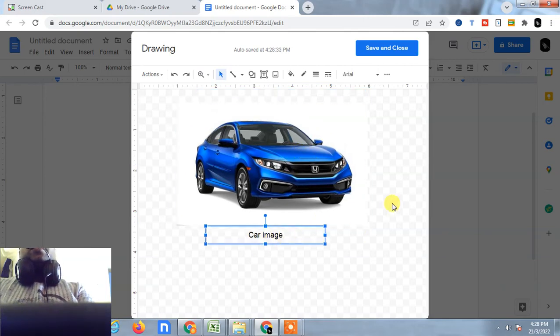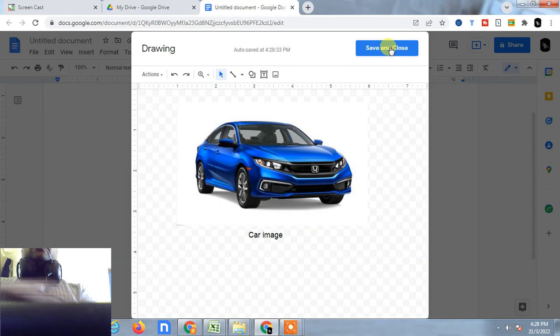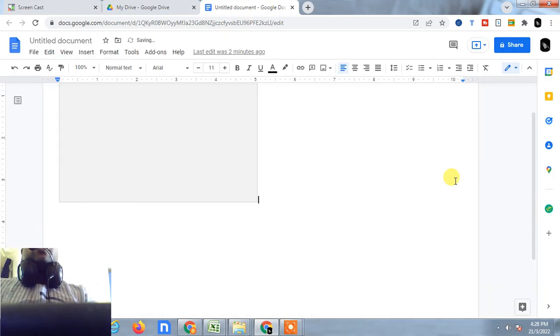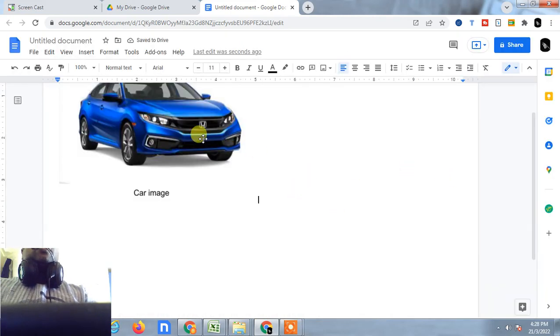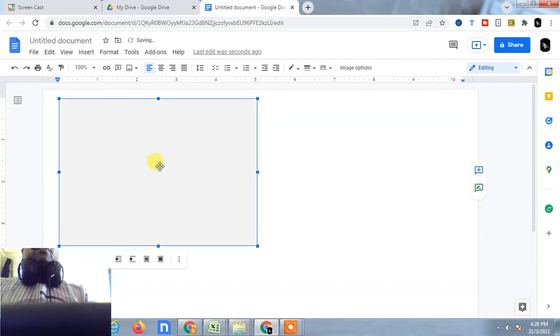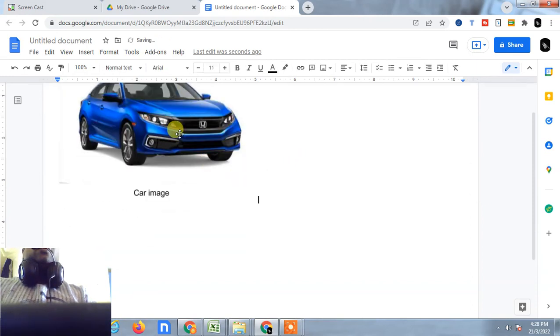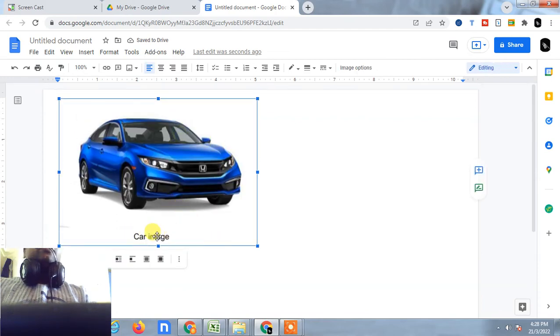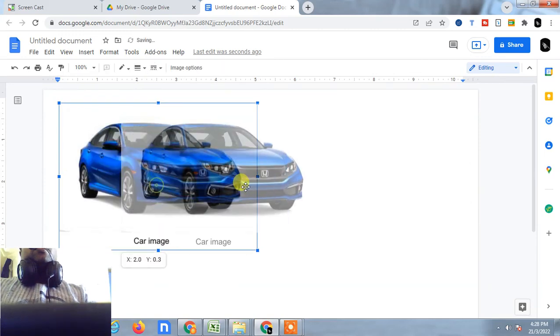Okay, you can see. Now you can just click Save and Close. You can see the whole image has been done here. Okay, the image with the caption is inserted here. You can also move it: click on the three dots, and now you are able to move it.